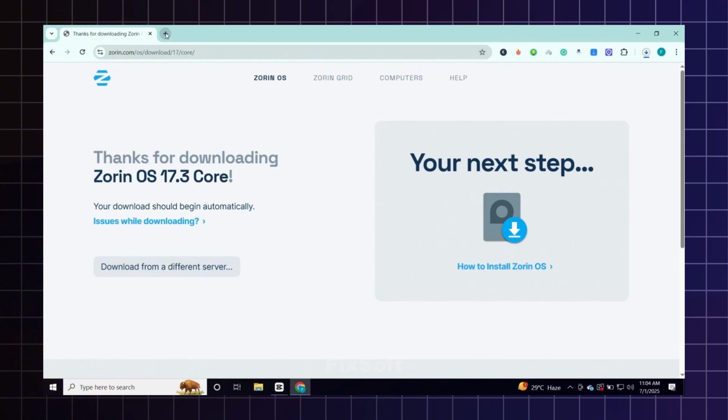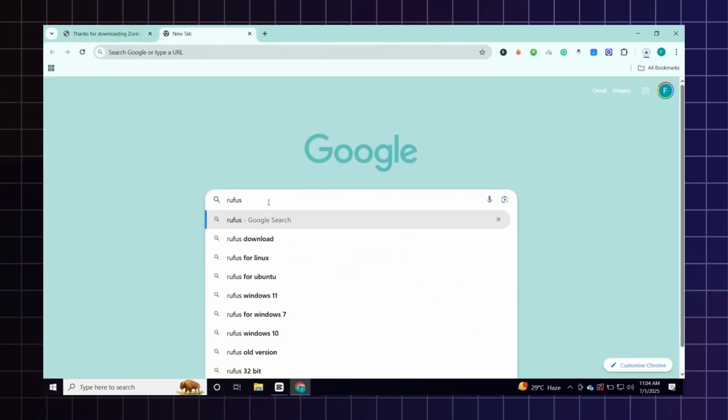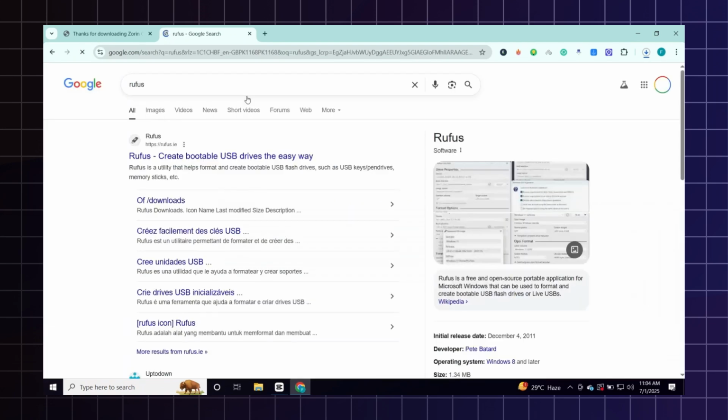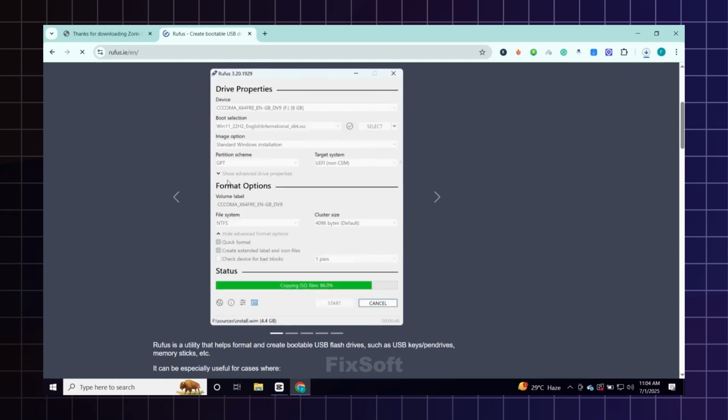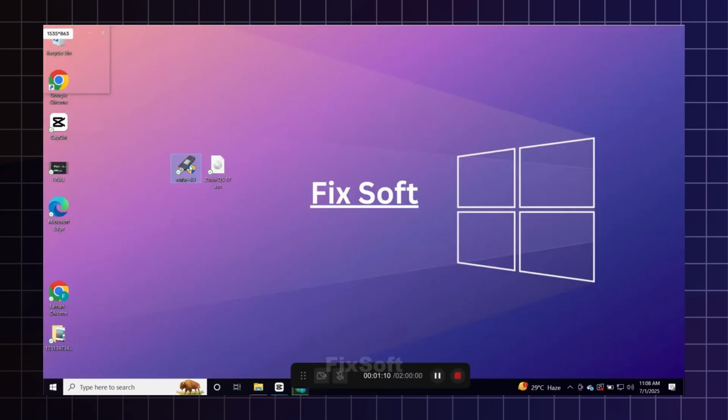Now we will need another tool called Rufus to create bootable USB. Download latest version of Rufus from its official website. Once both files are downloaded, run Rufus.